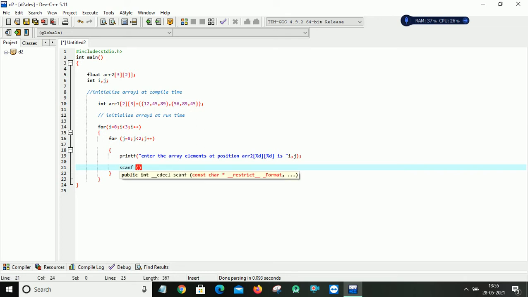scanf, %f, because I want to read floating point values from the keyboard, so I am using %f. And here I am using an ampersand. My array name is array 2 of i and j, and a semicolon.